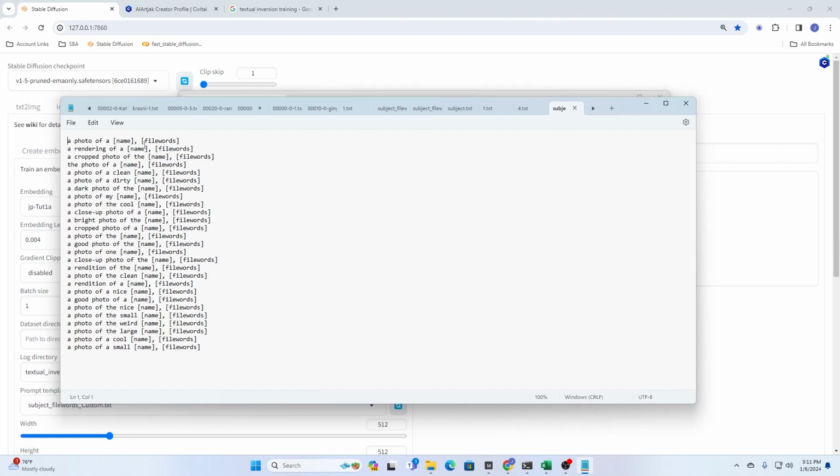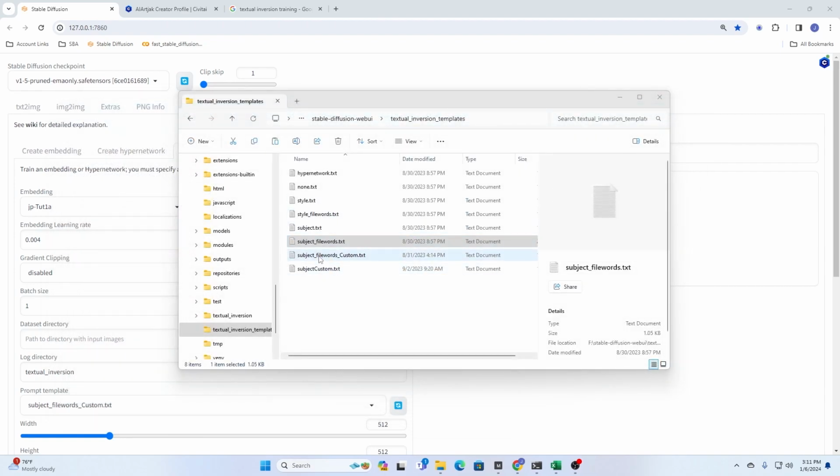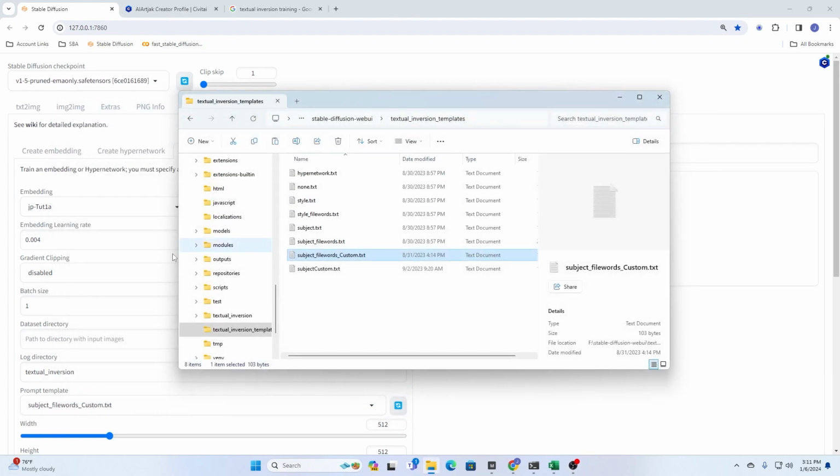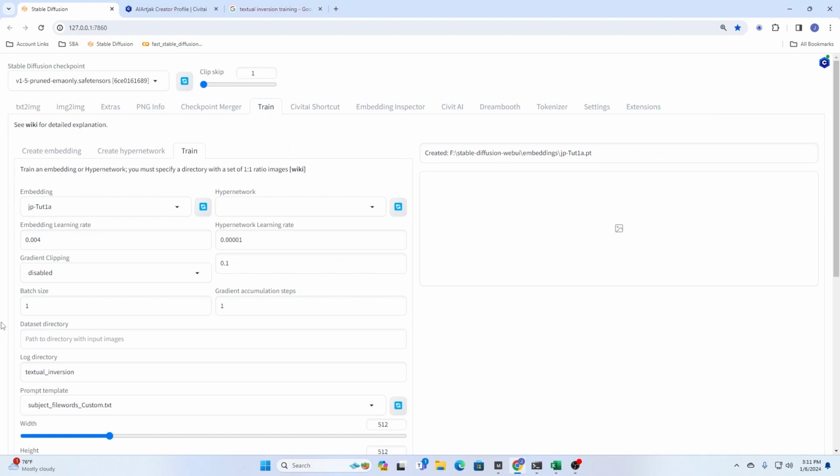I personally like to use the file words because I spend the extra time putting the file words into the captioning. But what I've done is I've basically removed a bunch of those. And so the one I saved is custom. All I've got is just a photo, a picture, and a photograph. And that is how I run with it.